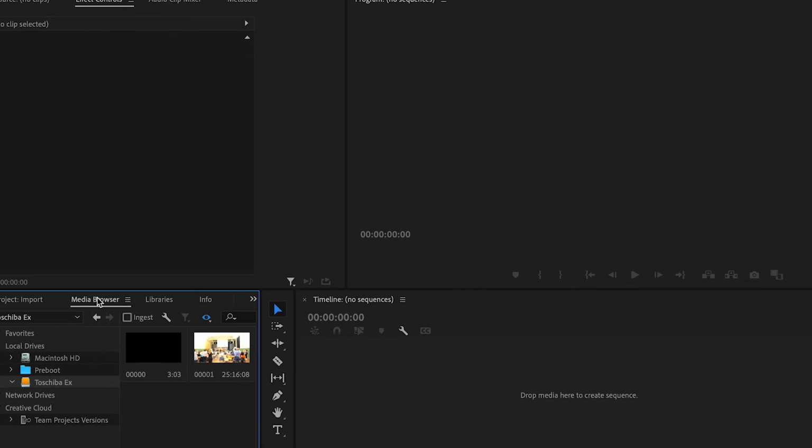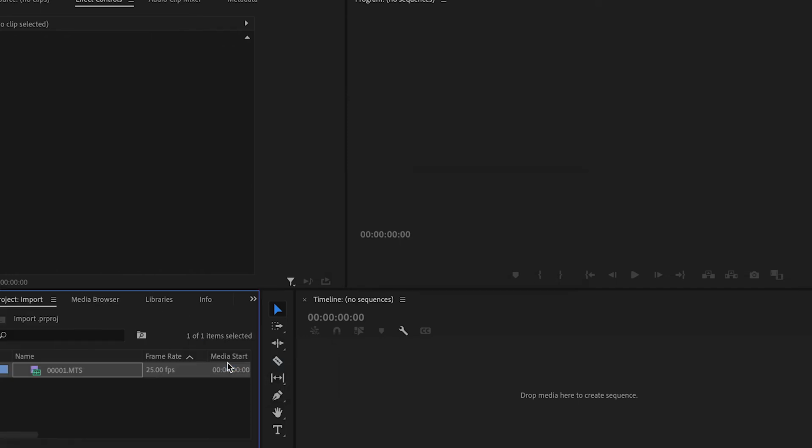To import your chosen clip or clips, you have to right-click the file in the media browser and select Import. That's it. This brings us to the end of the tutorial.